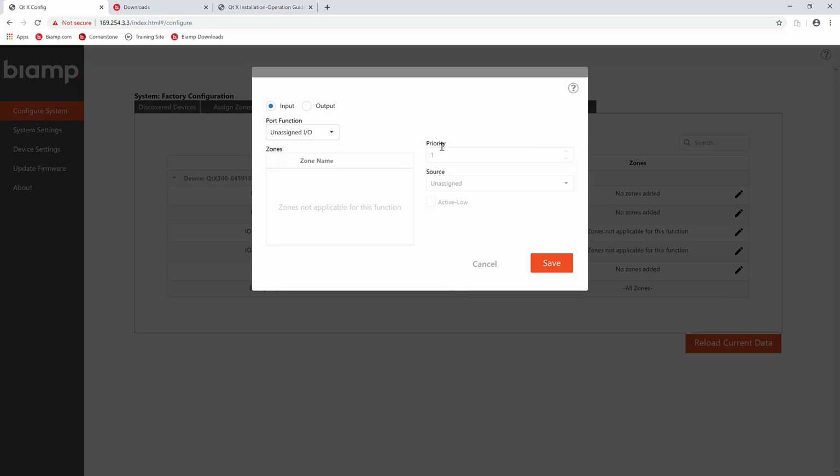The port can be configured either as a logic input for receiving a logic signal or as a logic output to send a logic signal. This function will be a logic input, so we'll leave the setting for input selected. The port function will be push to talk, so we'll select that from the drop-down menu.